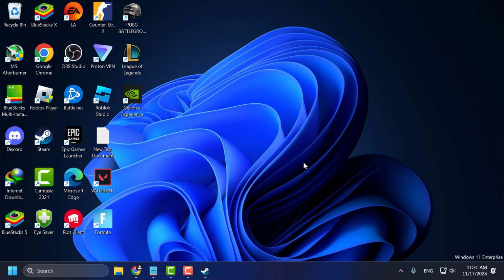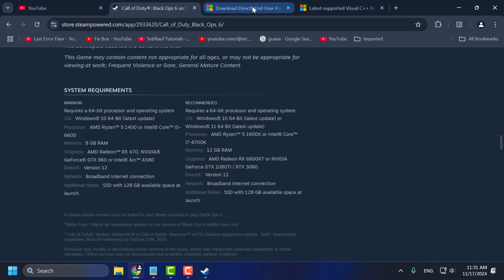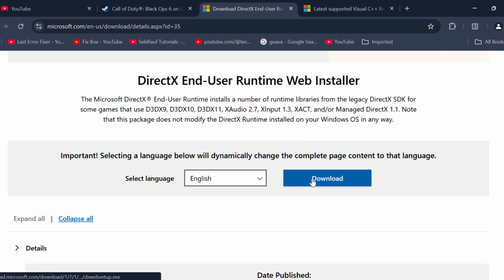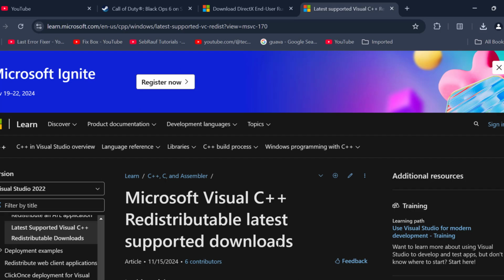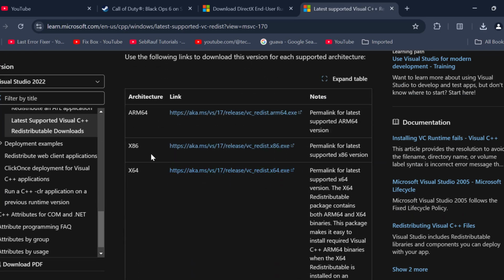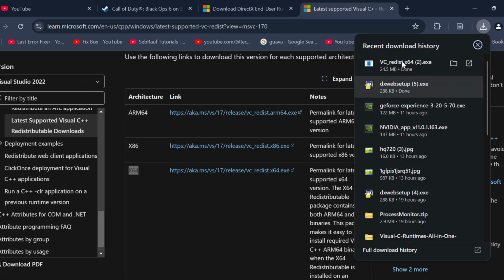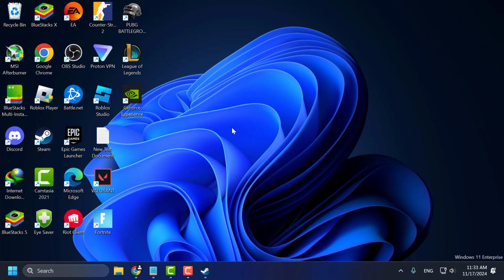Ninth step, you just need to reinstall DirectX and Visual C++ redistributables. To install the latest DirectX version, check my video description for the download link. Select the download option and download it. And for Visual C++, scroll down. Depending on your system bit, you just need to download it. This is for the 32-bit operating system and this is for the 64-bit operating system. Select the link and download it. After getting the download done, you just need to install both files. After that, go ahead and restart your PC.